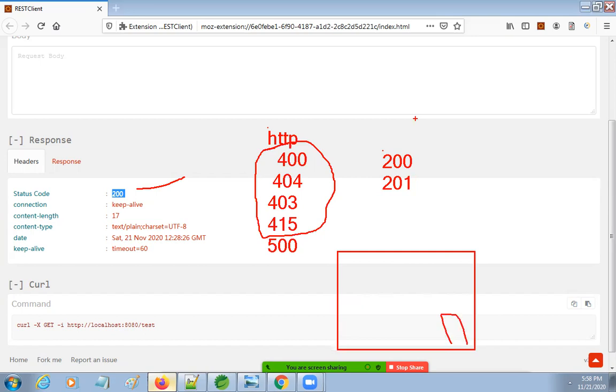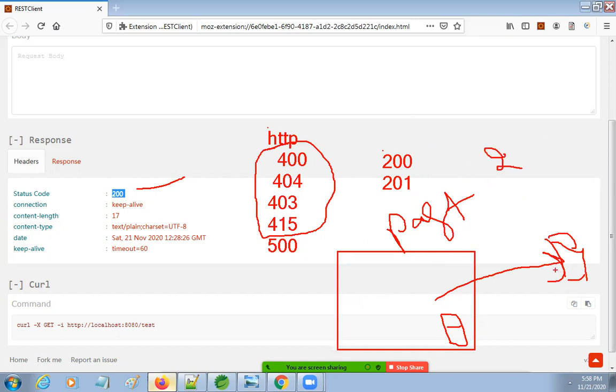If you want to insert some data into your database, I'm using some UI, submit. Here you are having a database. Which method will you use here to send the data to your database? Post, right? If a record is inserted into your database, you will get 201. 201 means created, and 200 means okay. See, you got the 200 response.